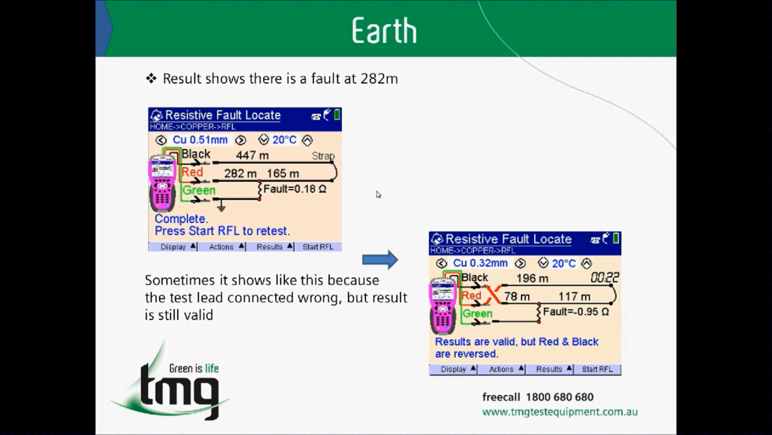Sometimes we may confuse wiring the leads correctly, but nevertheless the test will still be valid.